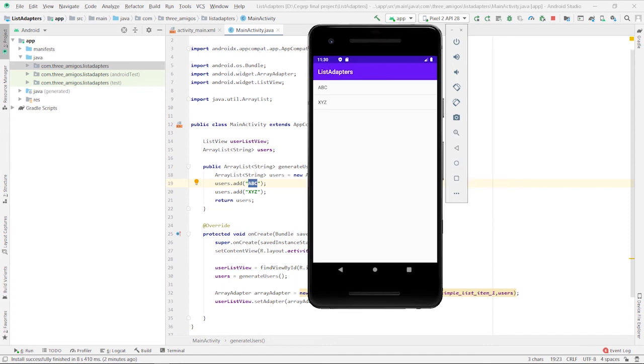I hope you understood the difference between a simple list view adapter and a custom adapter. So I will provide a link to my second part of the video.